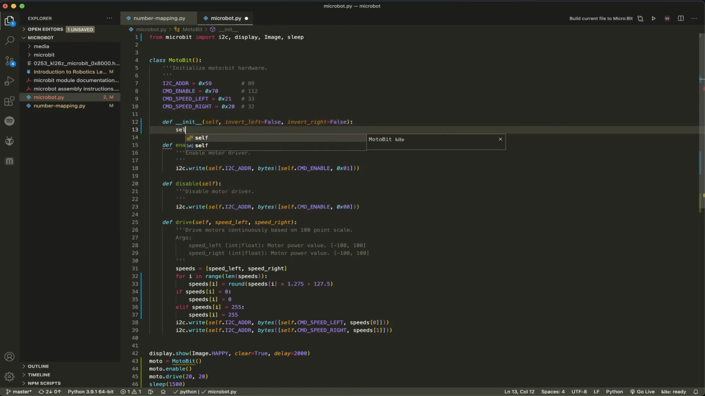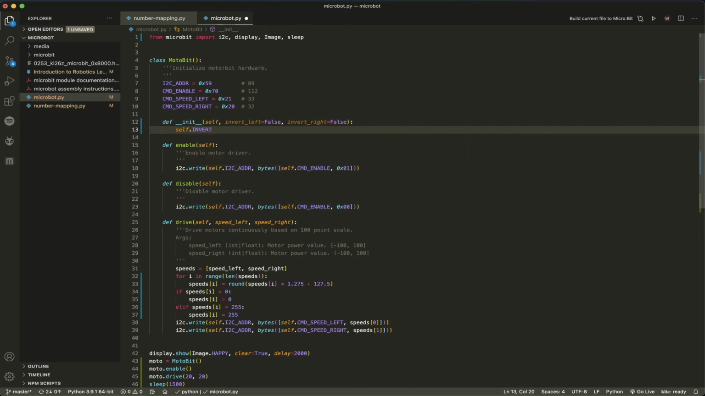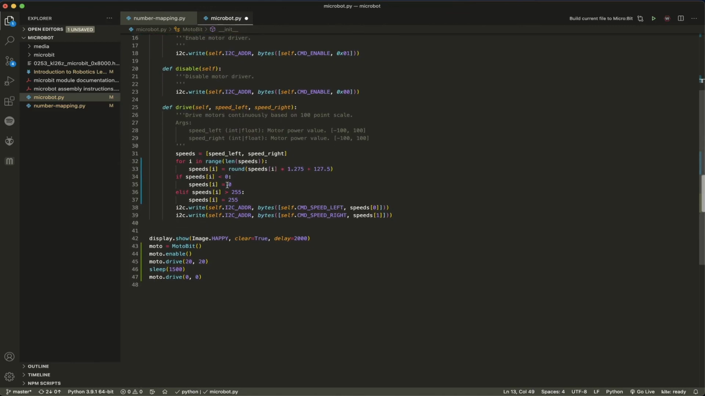And then we'll make a list, because the list is going to be constant, and actually I'll make it a tuple. So they're not changing. Once we initialize it, they don't change. So we'll do invert left and invert right. Alright, so now we have it set like that. And then now we can scroll down into our drive method.